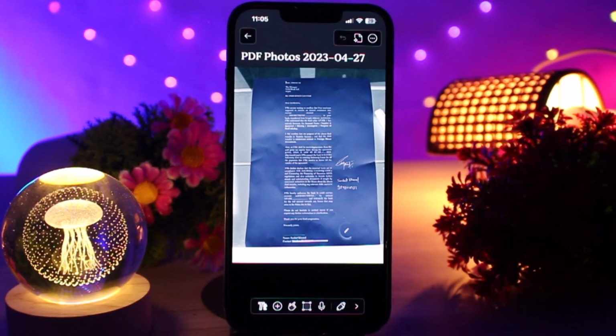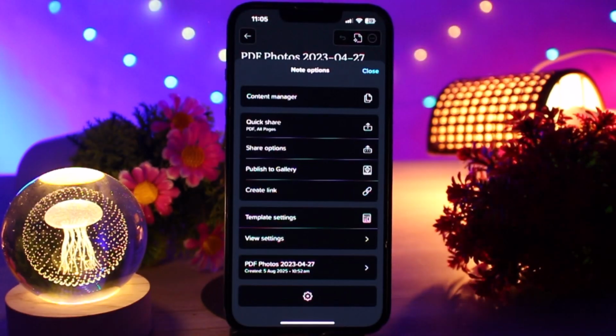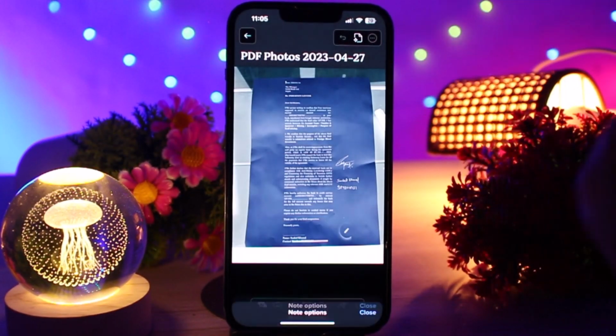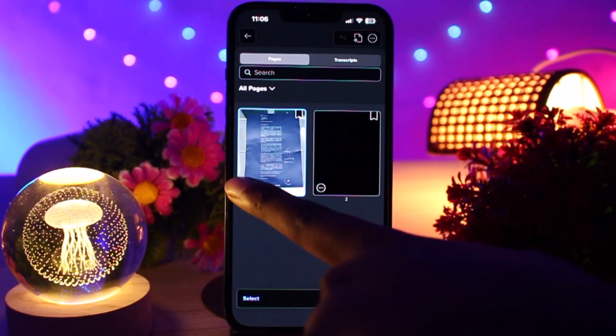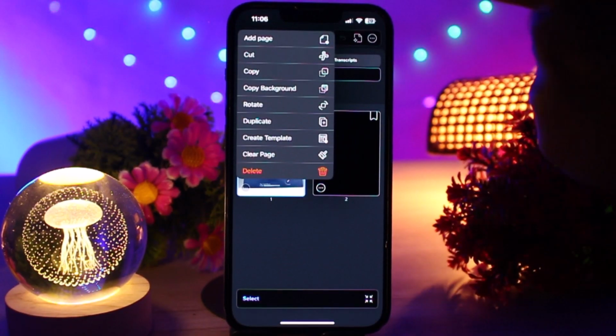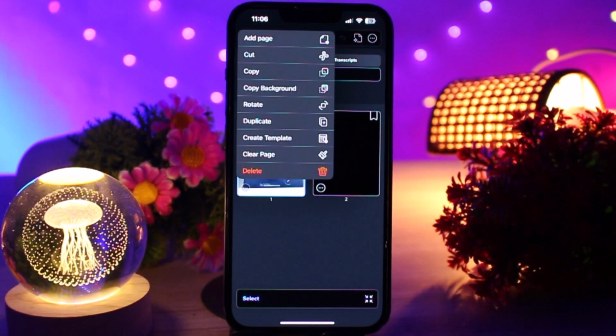Tap the three dots at the top right. After that, tap on Content Manager. Then tap on the three dots at the bottom left. Here you can see an option that says Add Page. Tap on that. You can also duplicate, delete or rearrange pages from here.